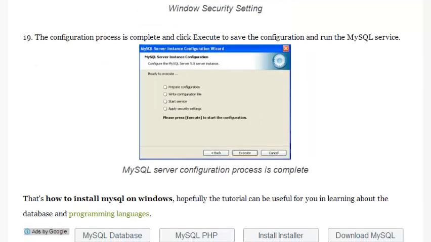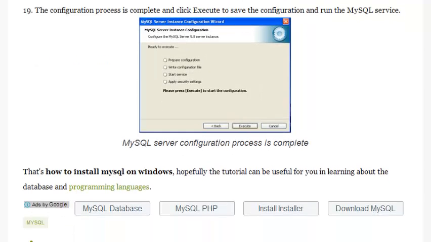That's how to install MySQL on Windows. Hopefully the tutorial can be useful for you in learning about databases and programming languages.